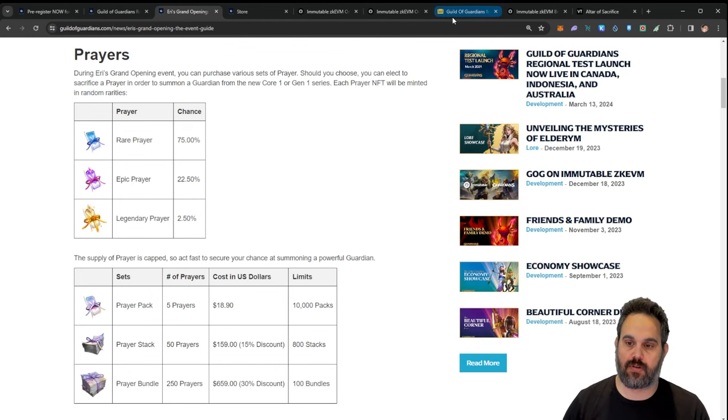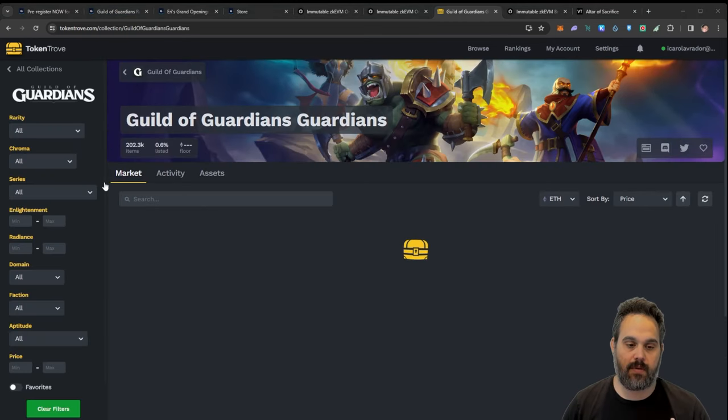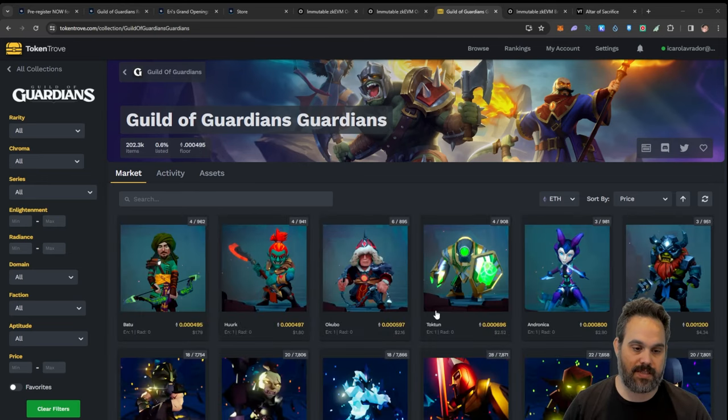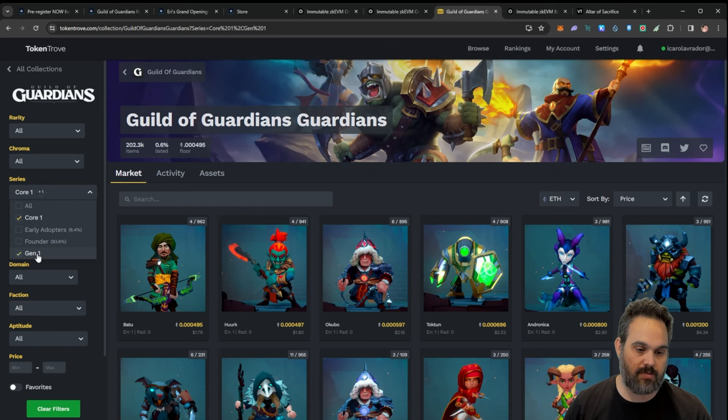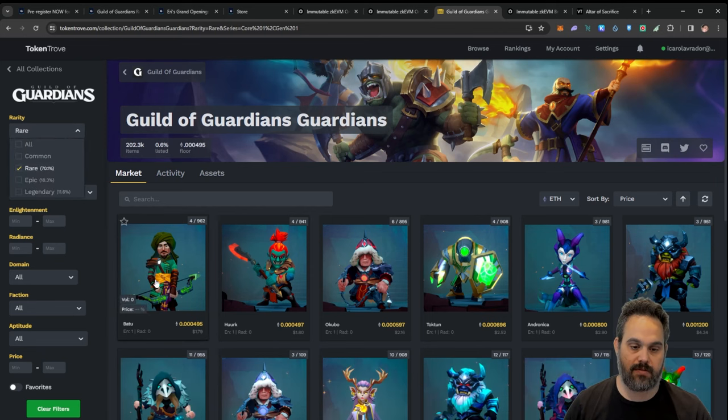So if we come to the Tokentrove website here and we look for Guardians, now we want to look for the Guardians that are available on this drop. So let's change here to Core 1 Gen 1, so that are the ones that are coming on this drop. You can see here, if we look at the rare ones, they go for about $2. So if you get 5 rares, that would cost you about $10 to buy at the market.